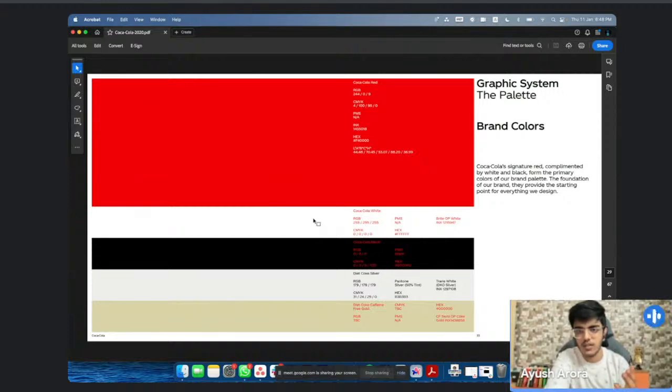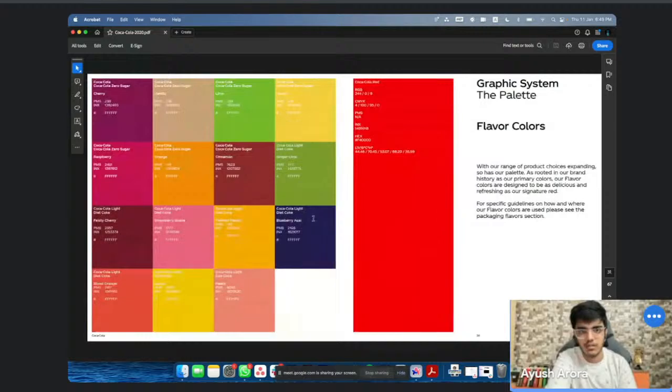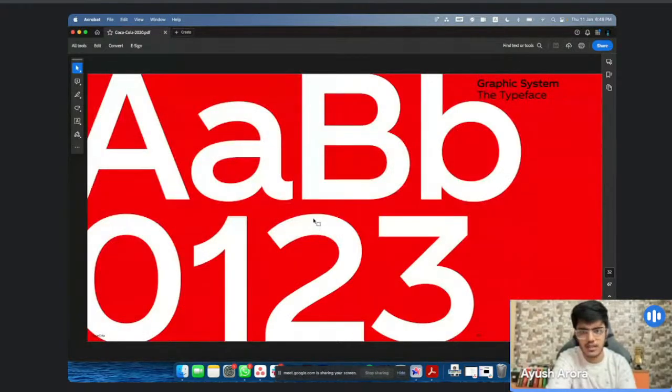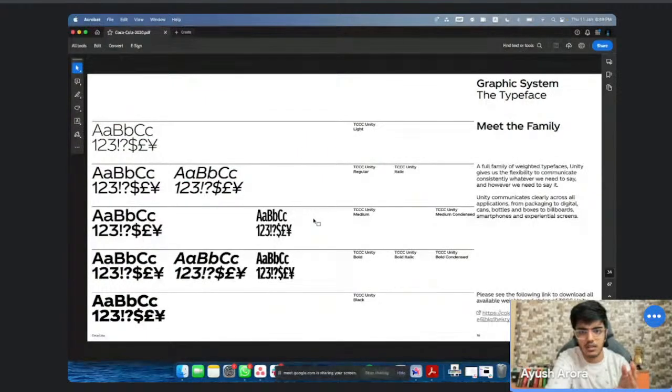So these are the brand colors with their particular ratios. The red is the maximum, then yellow, white and red. Sorry. This is their color palette, and because of the range of products, they have an explanation for that. Flavor colors are as these. They have their typeface system and their font weights.